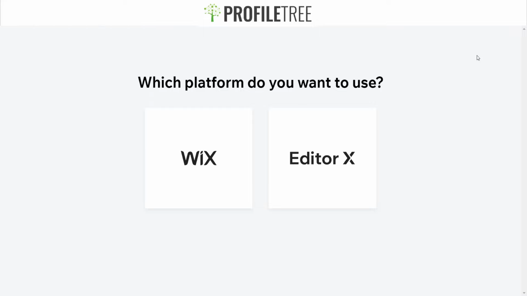Wix would only use the one, but they have their two, which is Wix and Editor X. So if you go ahead and click on one of the options, I'm going to go ahead and select Wix. We're going to want to avoid Editor X as it's not a beginner friendly or intermediate friendly platform to use. And I'll show you why in a minute. So we're going to go ahead and click on the Wix.